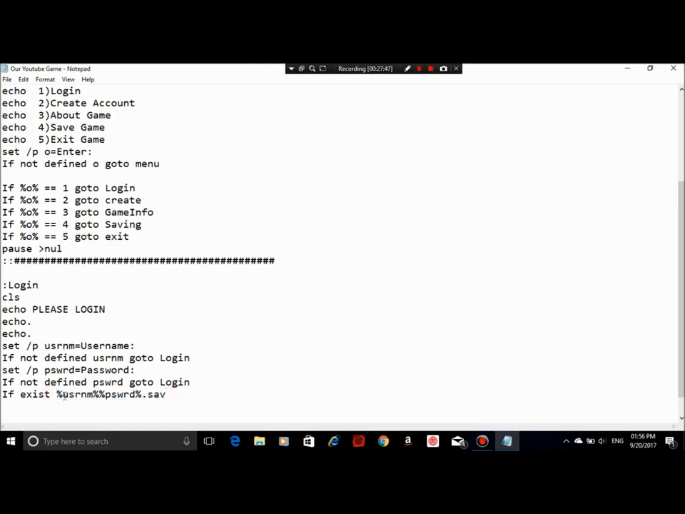Alright, so if that file is existing, so you typed in, for example, Bob, the password is stupid. If a save file was called Bob stupid, yeah, we are going to do something. Alright, but wait a sec, guys, there's something wrong.